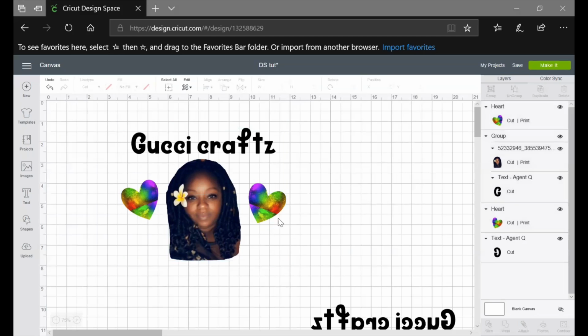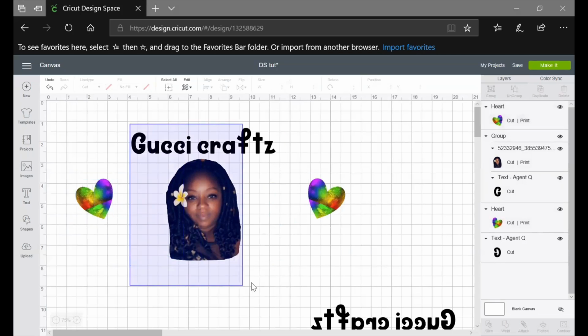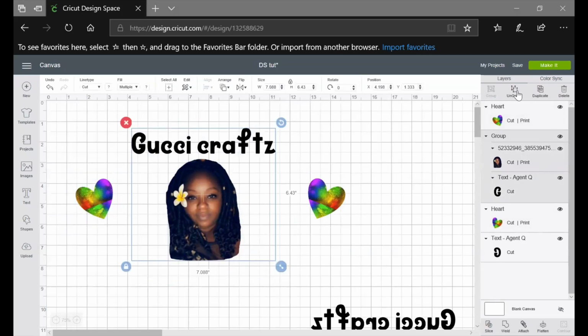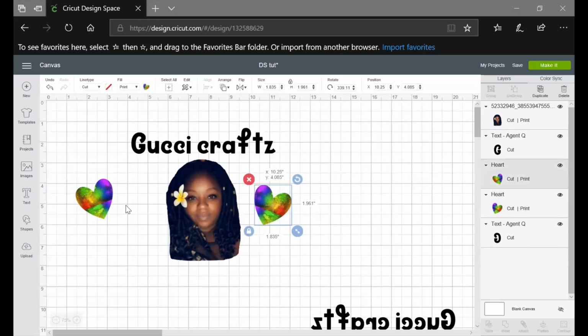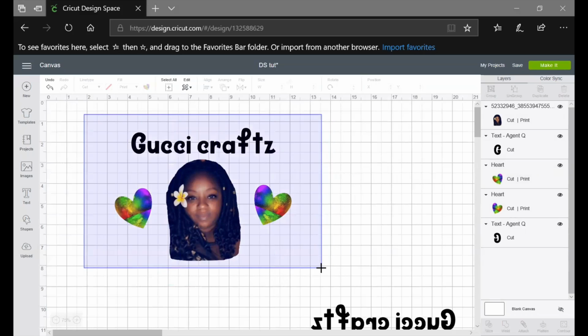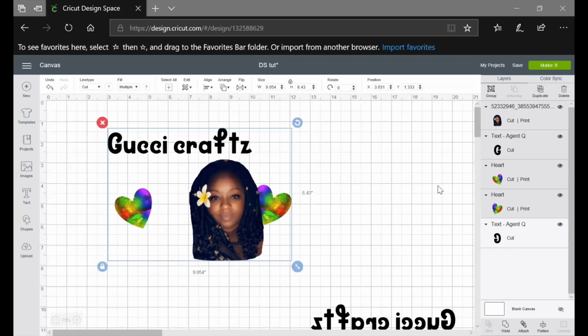Now let me show you what happens when this is ungrouped. It's ungrouped. I'm gonna go here. I'm gonna just put those there. I'm gonna select it all, align, distribute horizontally. See that?